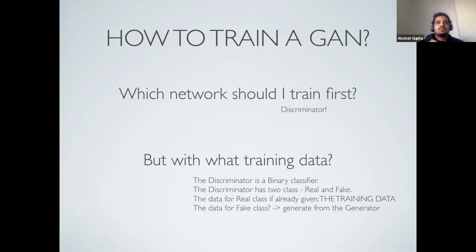So the discriminator is a binary classifier. It has two classes: real data, which by definition is our given data set, and fake data, which by definition is anything that comes out of the generator. At time t equal to 0, we have the real data. We always have the real data, which is the training data. And we generate the fake data from the generator. So anything that comes out of the generator is the second class.